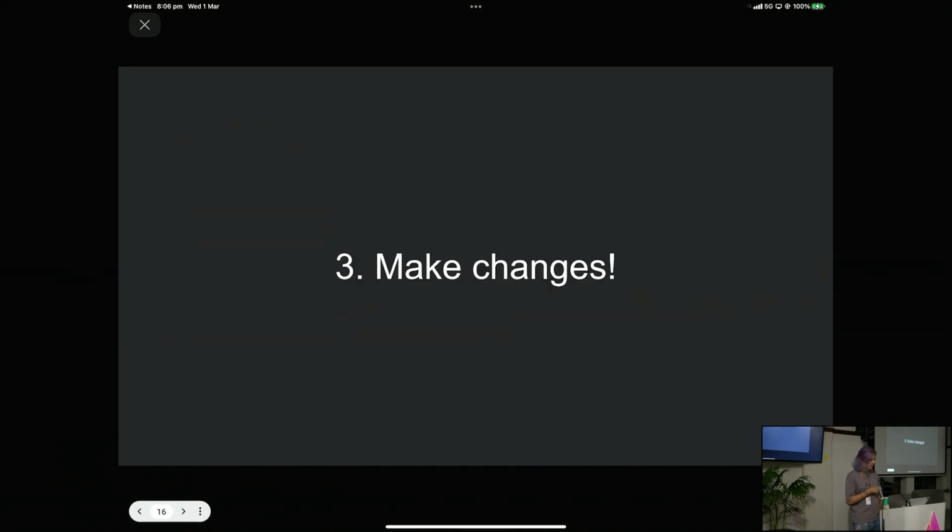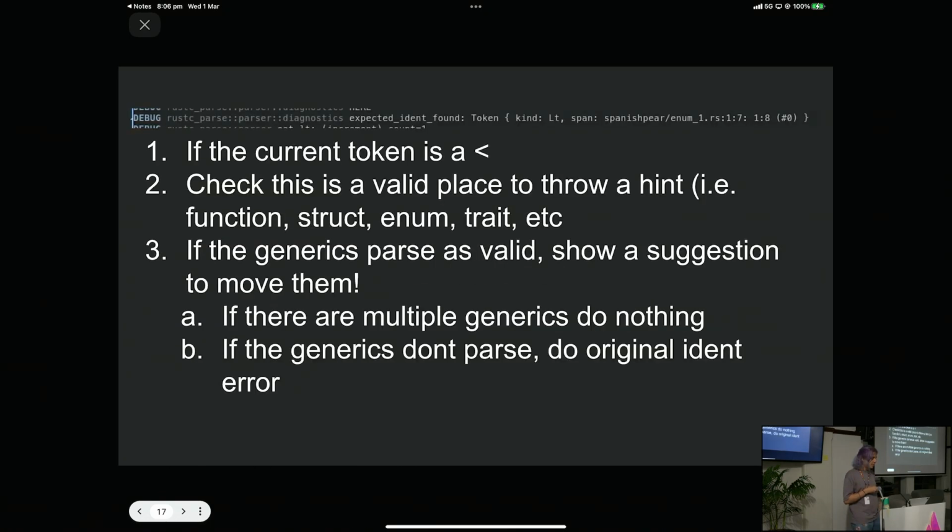Now I need to figure out what changes to make. And so this is the generic flow of what we're going to do. If the current token we're looking at, so again, compilers operate in tokens, is a less than sign, it might be a generic, right? It might not be. What about a less than followed by a question mark? That's not a valid generic. So if we're in the right place and it's a valid generic, we'll show a suggestion.